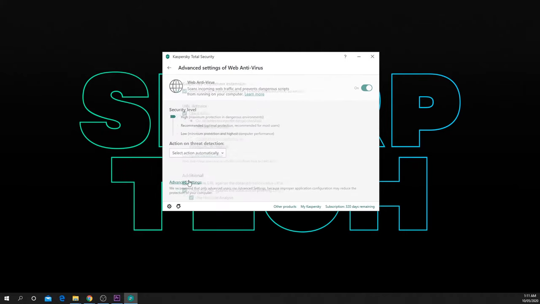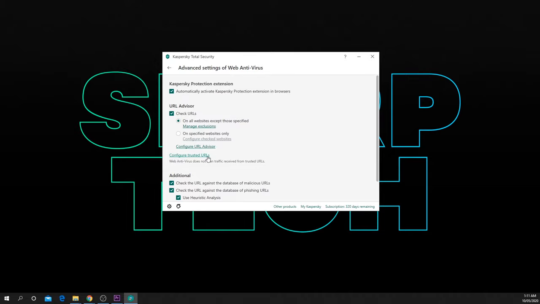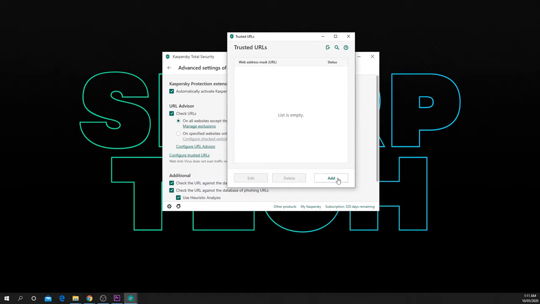Open the Advanced settings near the bottom of the window. Select Configure Trusted URLs. Press Add at the bottom. Type in or copy-paste the URL you want to unblock, then press Add to confirm. Your site should now be unblocked.